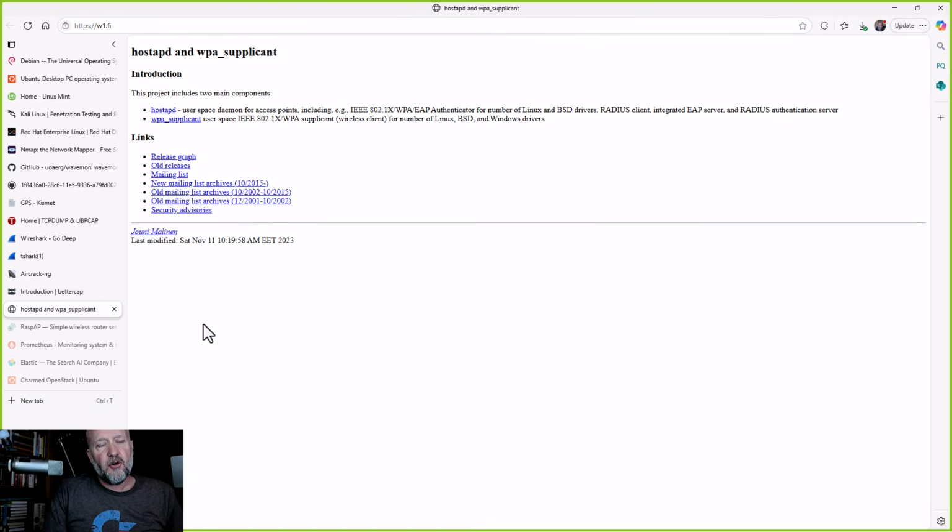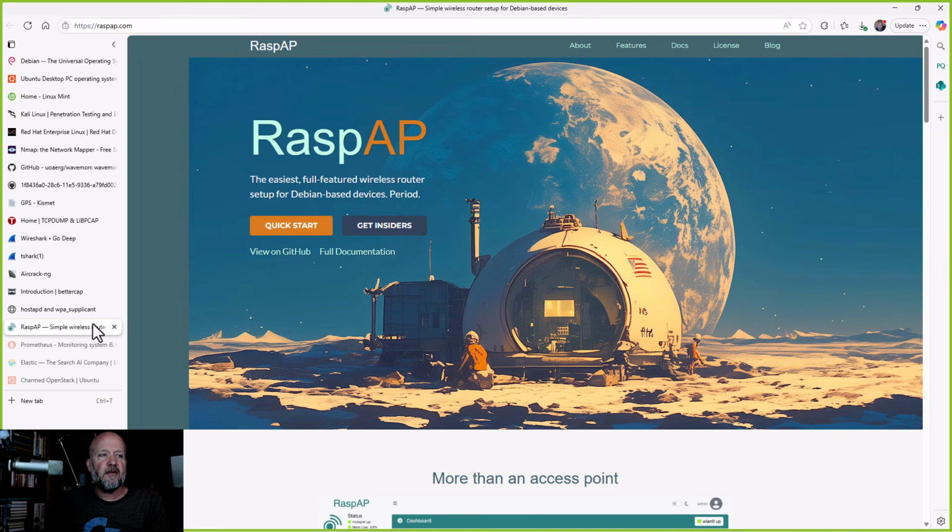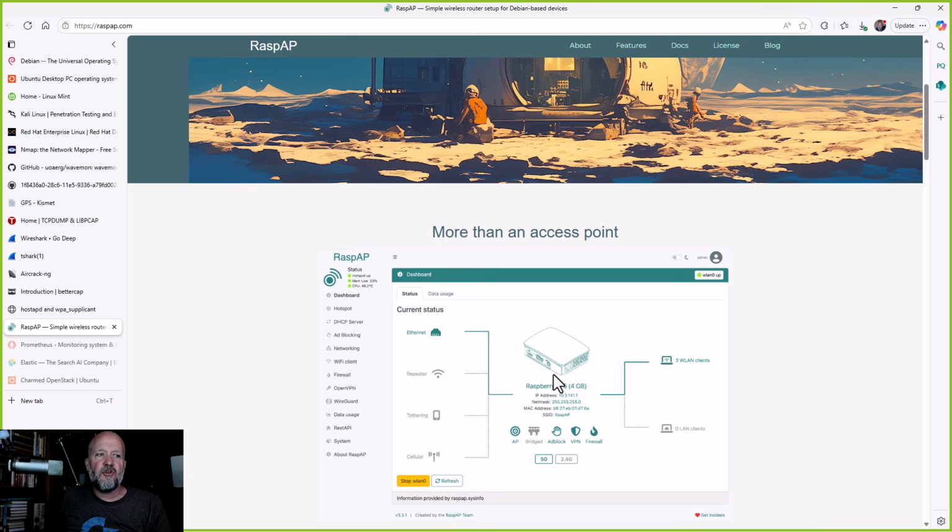Now, with HostAPD, normally when you implement the access point, you're going to configure all of this through configuration files or conf files. It's text files that you go in and configure and so forth. And I recommend for your first setup, do that. Go in, configure it manually, go through the difficult, painful process of making it work, so that you get that learning experience, right? But once you've done that, then there's a great tool called RaspAP, which works on top of HostAP and gives you a GUI interface that you can use to configure your AP.